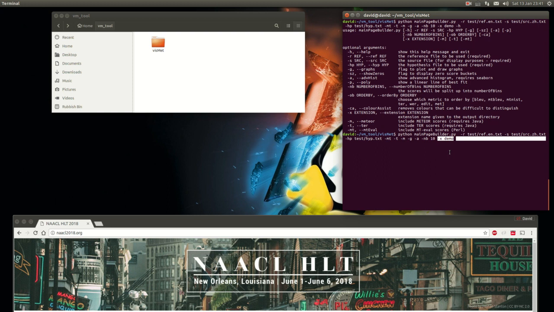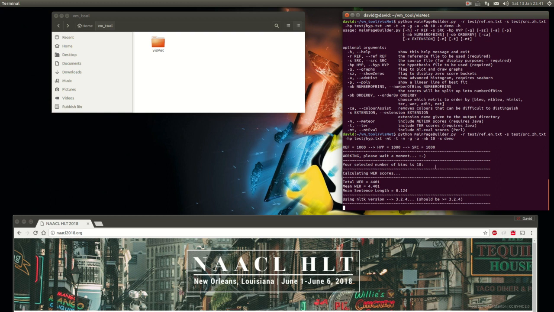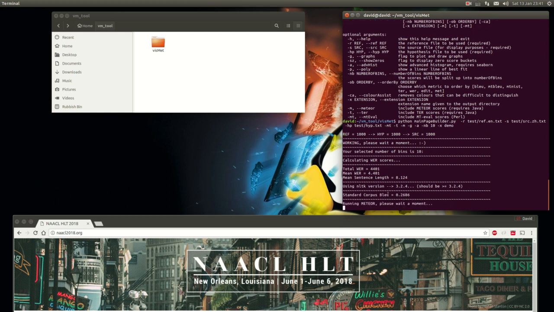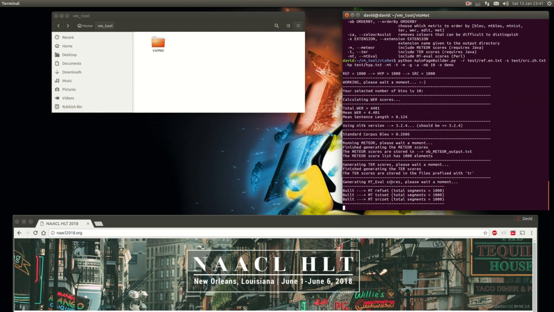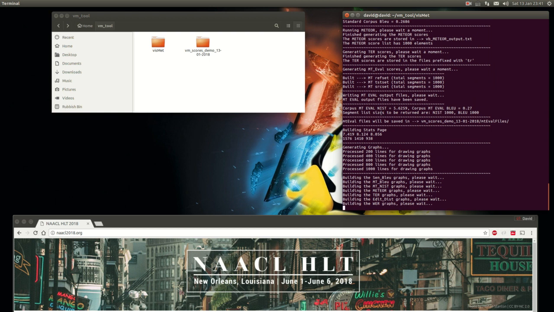Okay, so if I press enter, that will run. It'll give some feedback. It'll take a little while. So already we have our BLEU score. So this is our general highlight BLEU score of 0.2686 or 26%. Then we run METEOR, which takes a little bit longer, but that's done now. We've got our MT eval scores coming. And now we're generating all the graphs for all the various metrics. So you can see all the metrics are getting their own graphs.